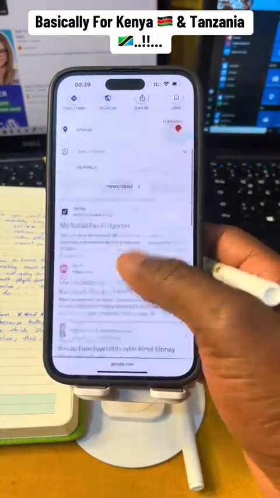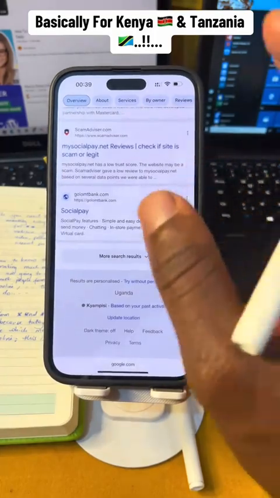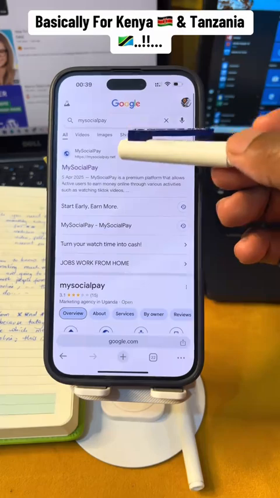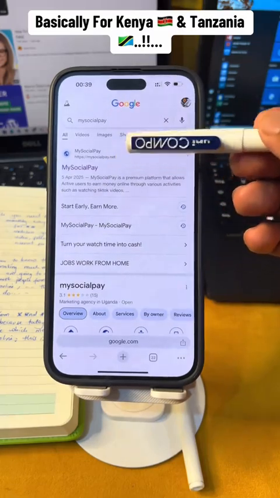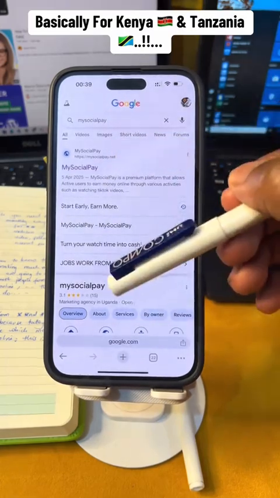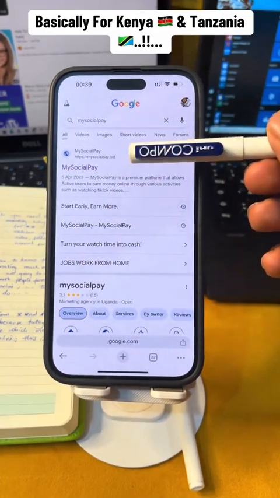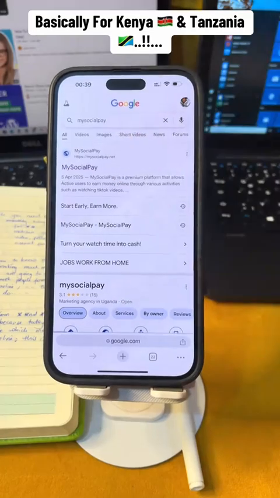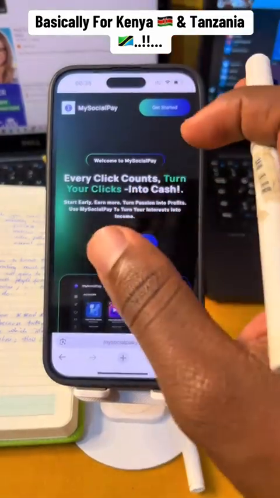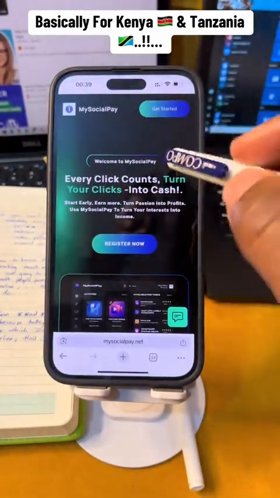After searching, you're going to see various results as you can see, but just come here and click on this first one called mysocialpay.net. Don't click anywhere else. Just click on this first one called mysocialpay.net. After that, of course, the website is going to open up and this is how it looks like.